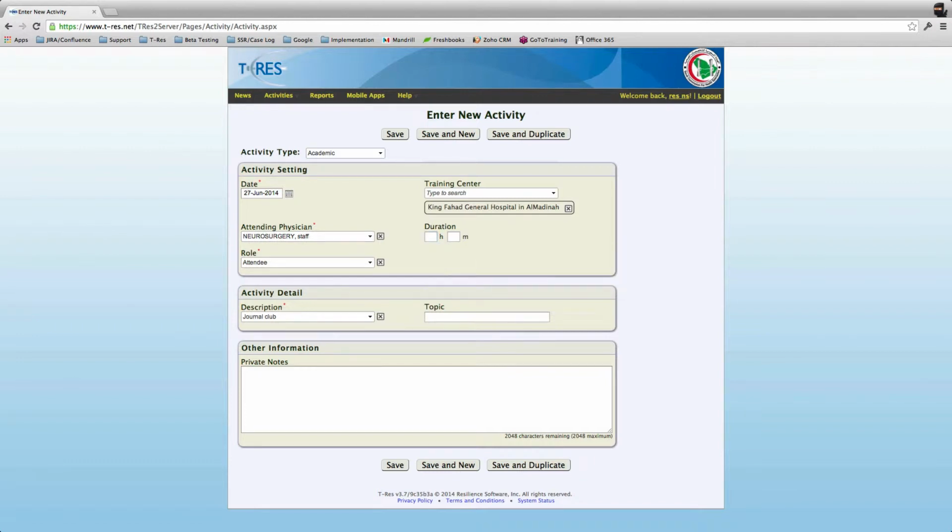I can also specify the time that I spent in that particular session. You can just type in hours and minutes using your keyboard, or if you click inside these fields, you'll see a selection menu pop up, and I can just click on one of those options. So let's say this took 2 hours and 15 minutes. We can also select our role. In this case, I may have been either an attendee or presenter.